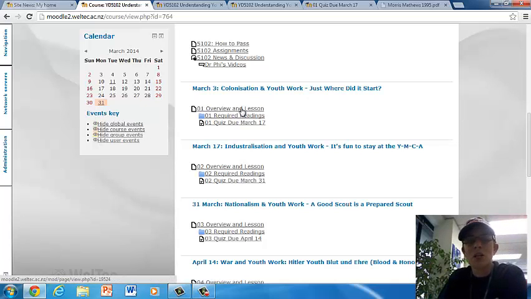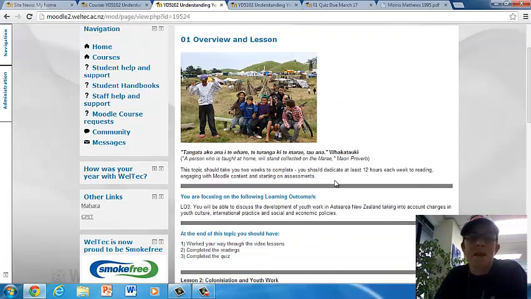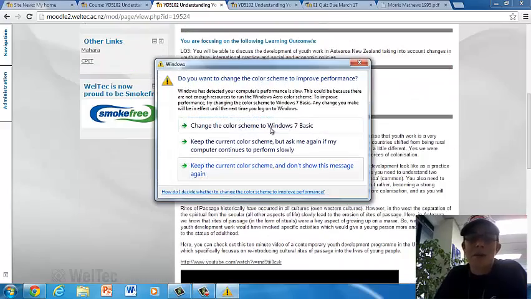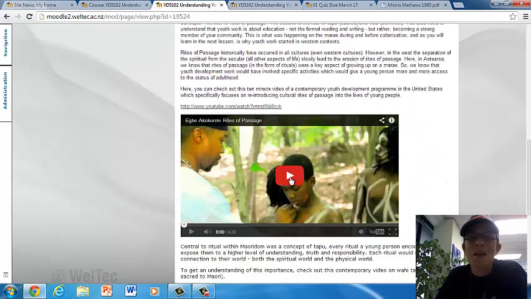So what you should do each fortnight is go through the overview and lesson, complete it, do the readings, and then finish your 3-question quiz. This is what your overview and lesson looks like. You'll often get pictures from some work that I've done in the past myself. Don't worry about changing the colour scheme on your computer.